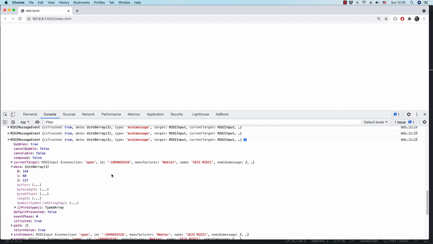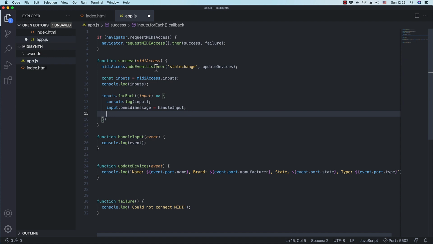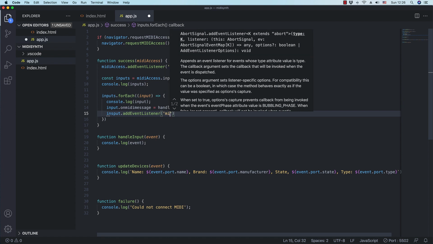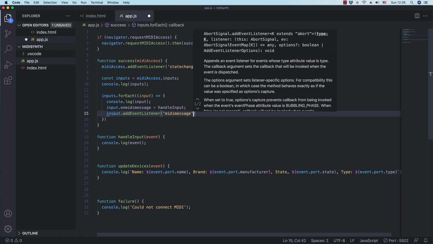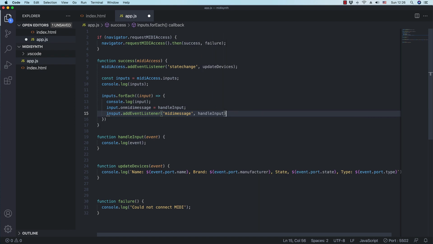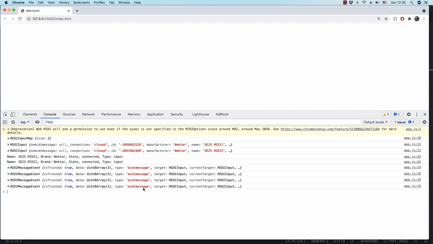So we're going to be playing around with all this stuff. This is what we need. Let's go back to the code. But just like I did with this one, I want to use add event listener instead of this one here. I like that better. So I'm going to take input, and I'm going to add event listener. And the event that we're going to listen for is MIDI message. And then we're just going to fire the handle input like so. I'm going to delete this one here, and maybe I should remove this. And then I'm going to go and see if it still works, and it does, so that's awesome.